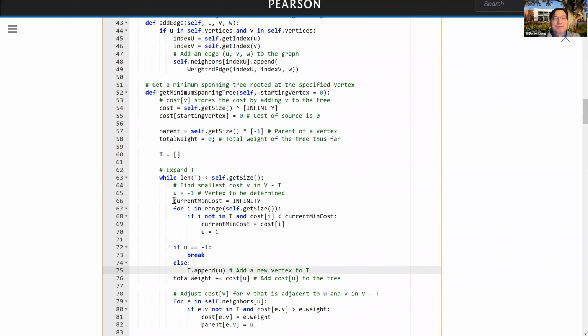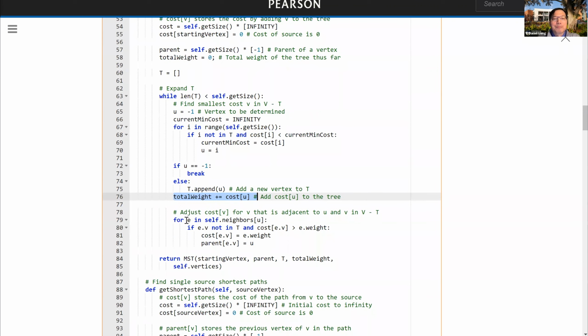Otherwise, we find u. We add this u to t, and the total weight is accumulated after you add u. Then we adjust all the costs related to this new vertex you just added. Finally, after all this is done, you return a minimum spanning tree: the starting vertex, parent, t, and total weight. And here are the vertices.